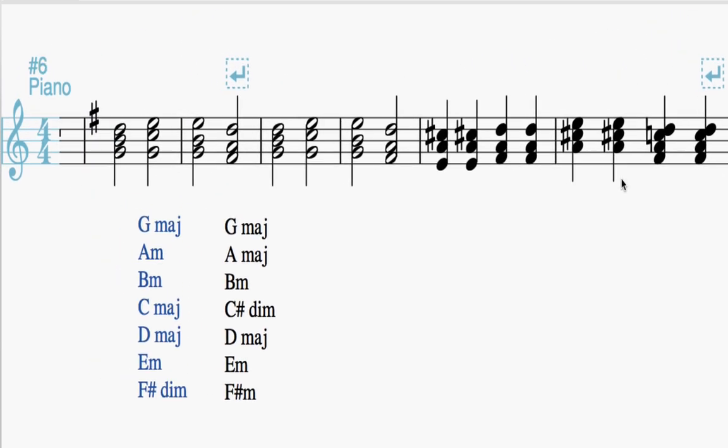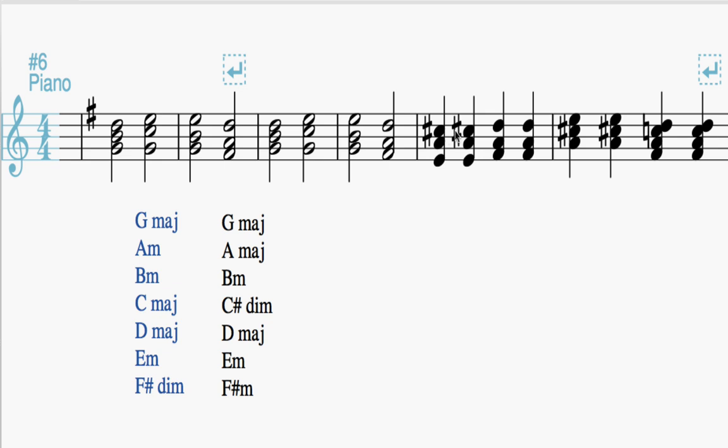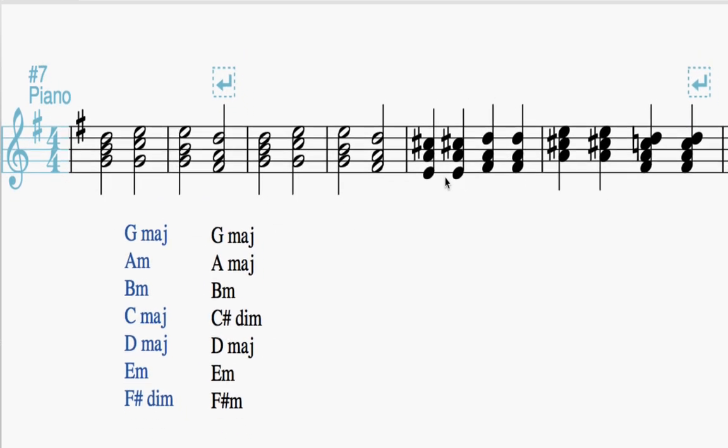Okay, so let's hear this, and then we'll take this sharp off and hear it again as if we stayed in key. Okay, here we go.